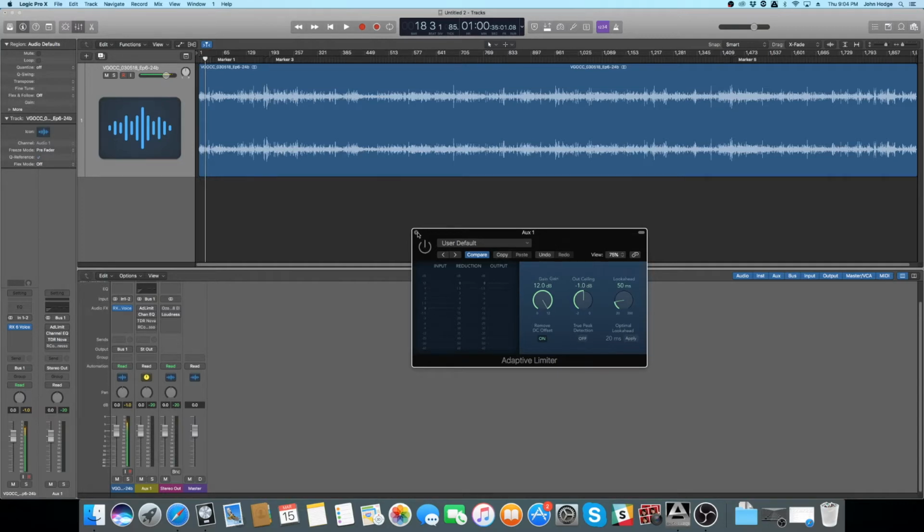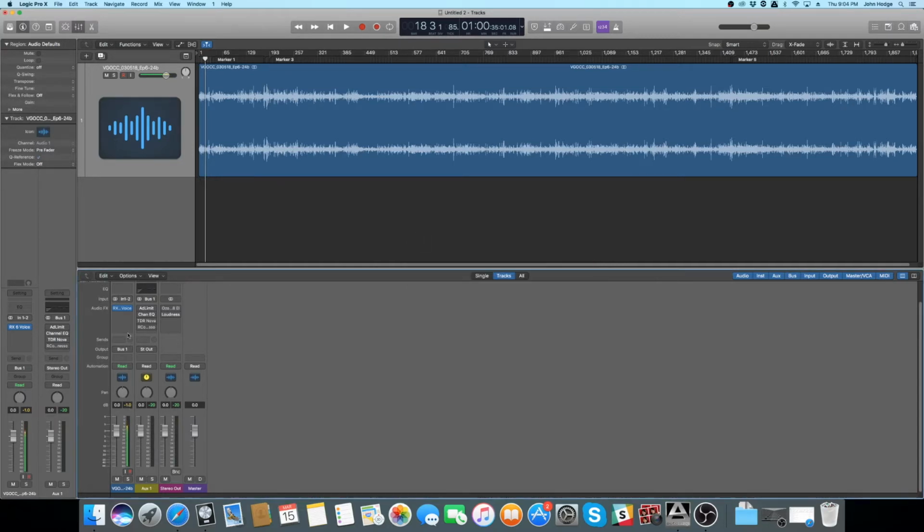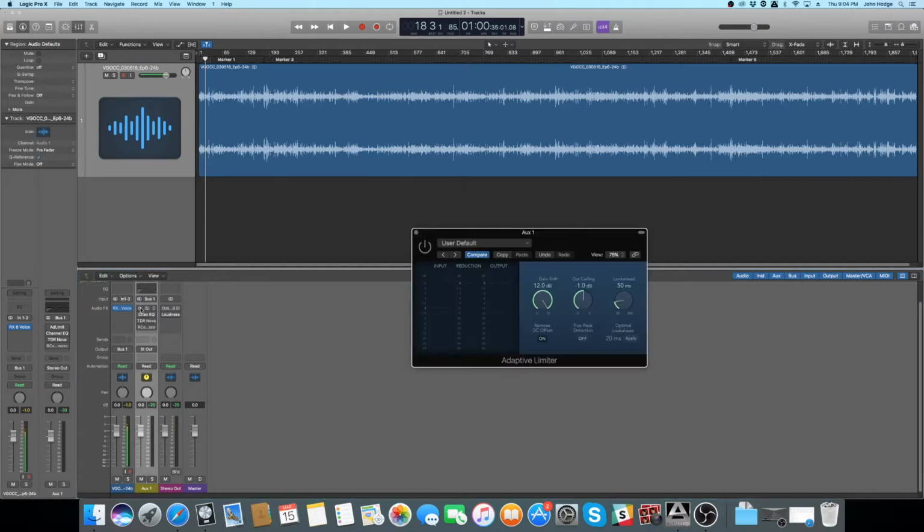So the very next thing I do is I send my audio, my track that I've fixed, to a bus. And I do all my processing on this bus. And the first thing I do is I want to get it up to a more usable volume. So I use a limiter.